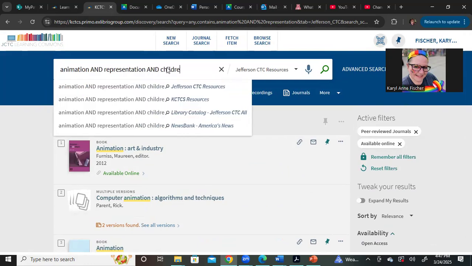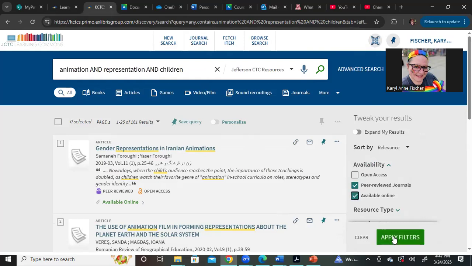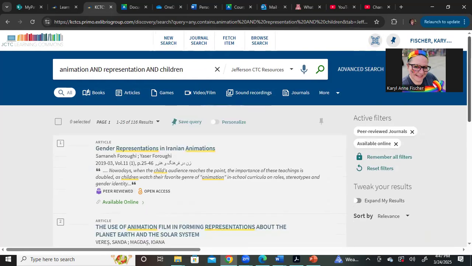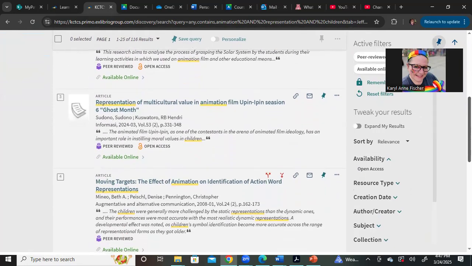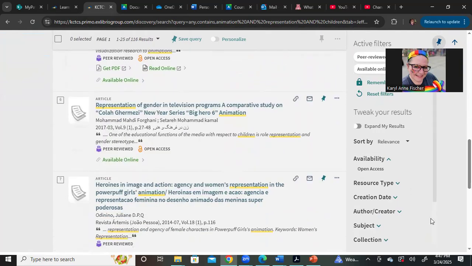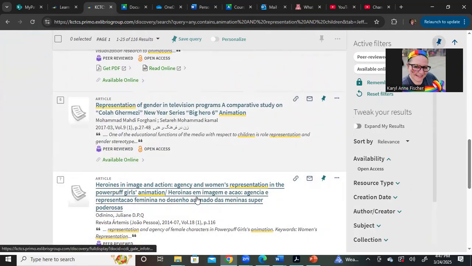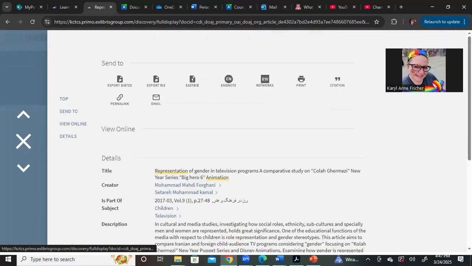And let's say I want to look at children. I wanted to just look for animation that's only for kids, cartoons. So I'm going to do the same things. Sometimes it's just a matter of playing around with it. And then, let's say this source looks interesting.